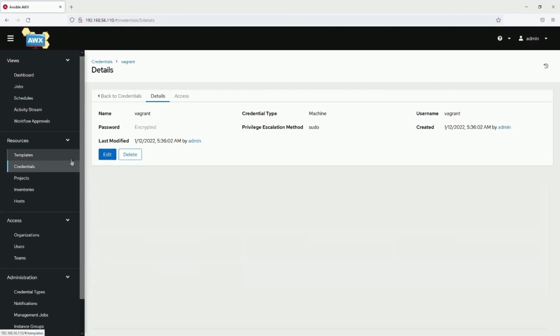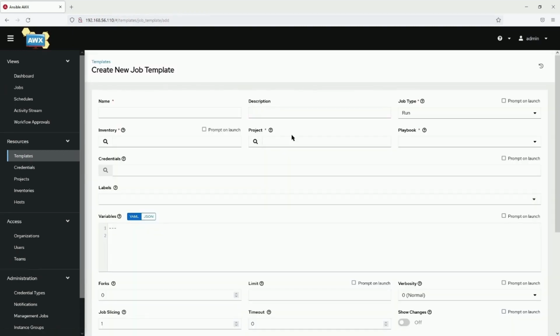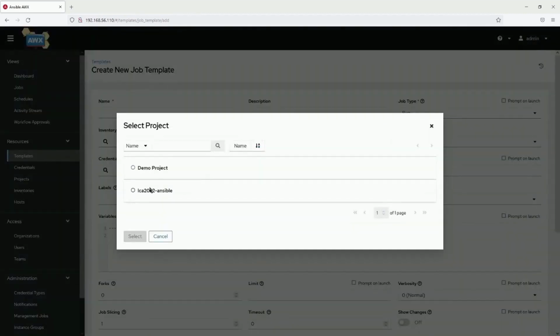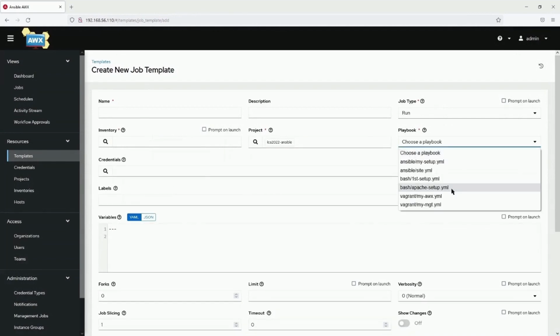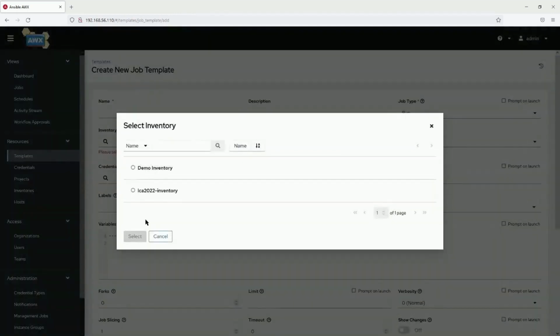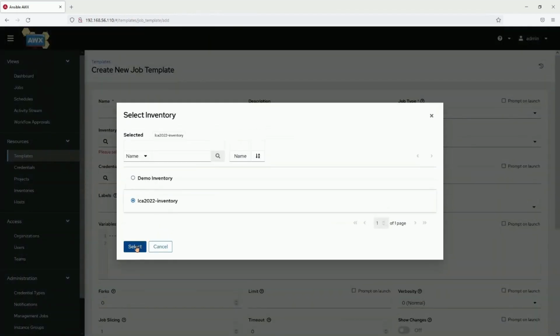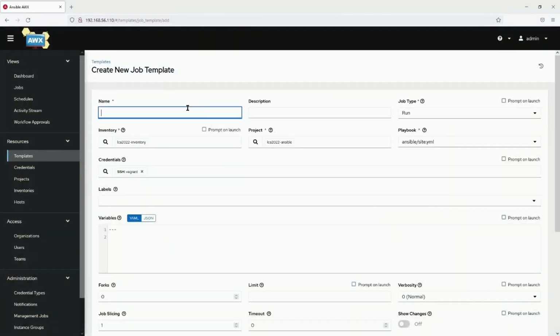The last part for getting AWX working is we need to set up a job template. In here, we're going to add a new job template, and we are going to source it again from our project that we have done earlier. And I'm going to choose a playbook, and the playbook is site.yaml. And I'm going to have my inventory point to this one. And to ensure, I'm going to use Vagrant. And I'm going to say this is my LCA 2022 site setup.